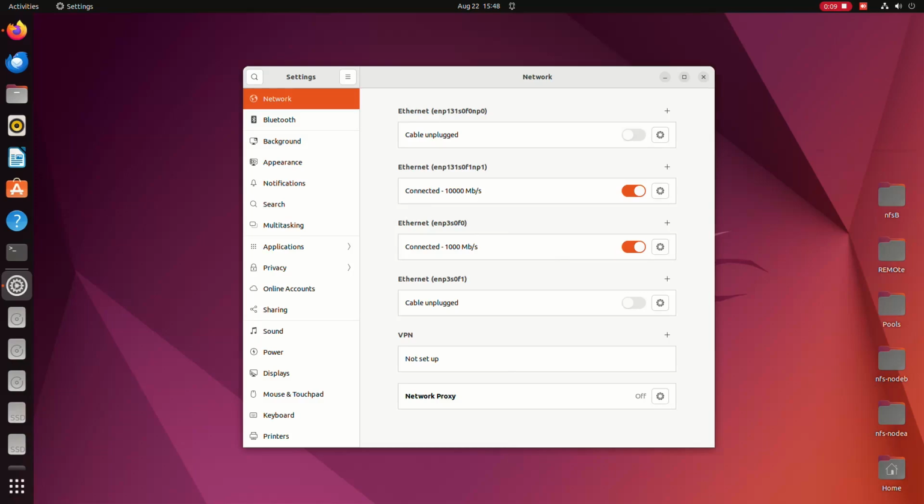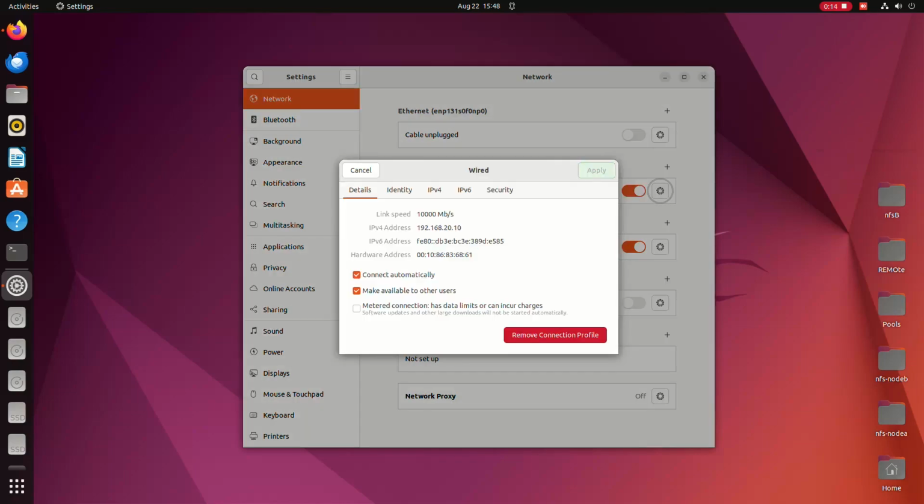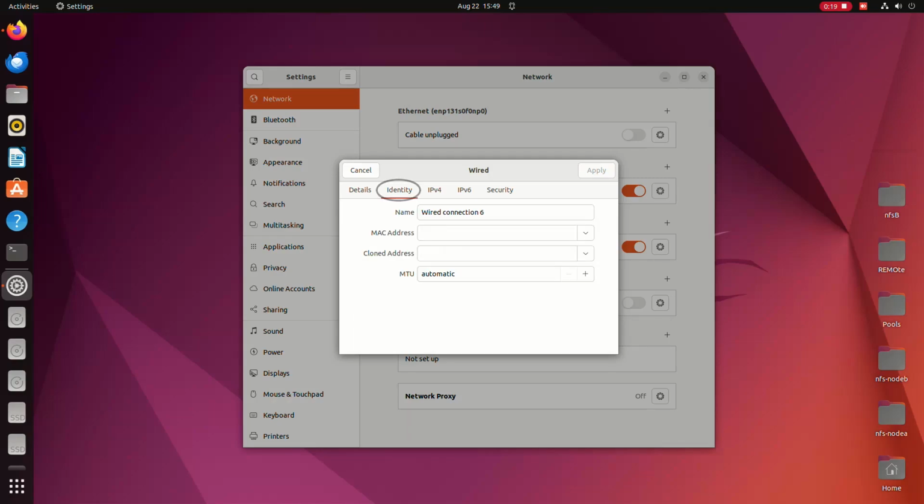The network settings window will open. Find the network port that you would like to configure, then click the settings icon on the right side to configure the port. A new window will appear with multiple tabs. Click the Identity tab and confirm that the MTU option is set to automatic or 9000 MTU.